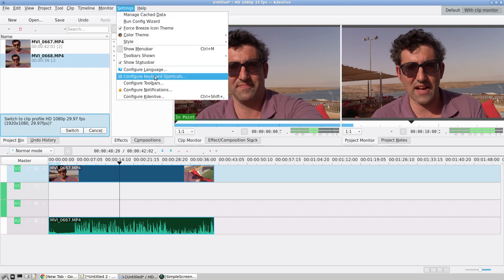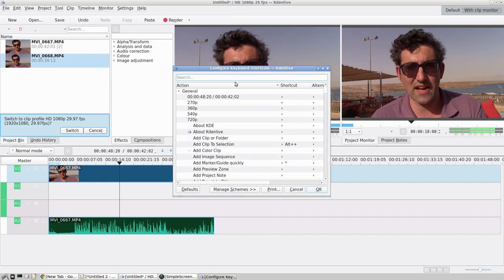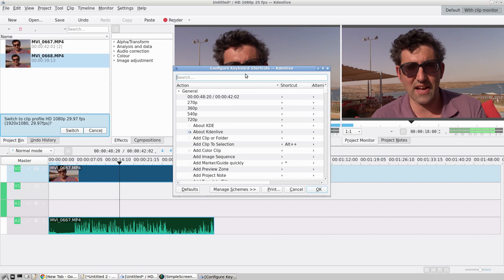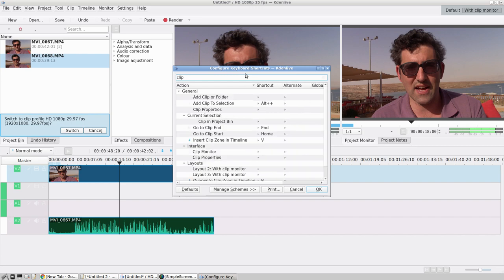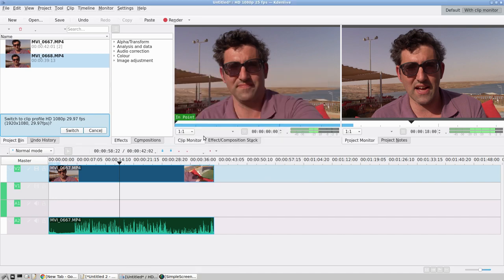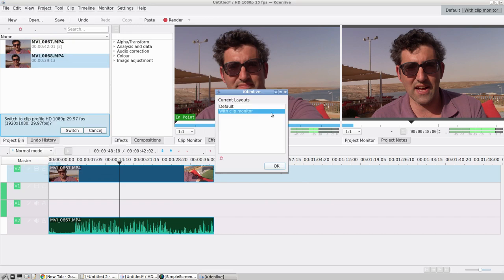If you are using a few layouts, you may want to assign a couple of keyboard shortcuts to make it easier to jump between them. So you can actually do this pretty easily. Go into your configure keyboard shortcuts, and to save a bit of time, you can search for what my layouts are called. Clip monitor and default. Here we go. It actually sees three layouts. I'm not sure why that is. And if you ever want to see which ones you have, you can just go into manage layouts. So you've only got two, but it's seeing three.